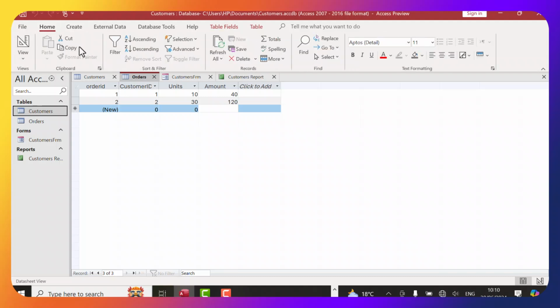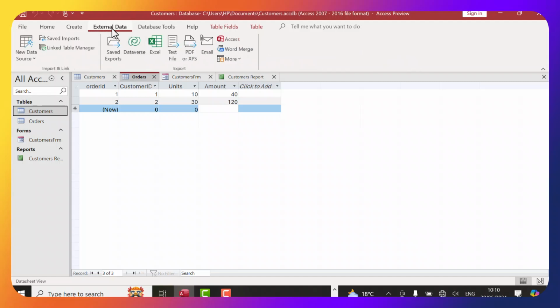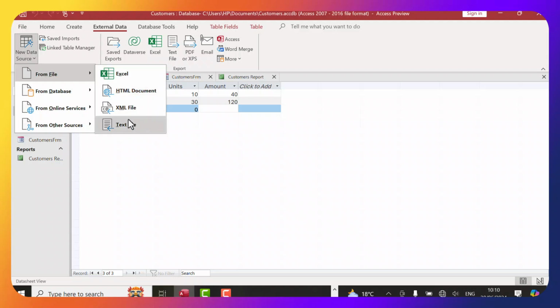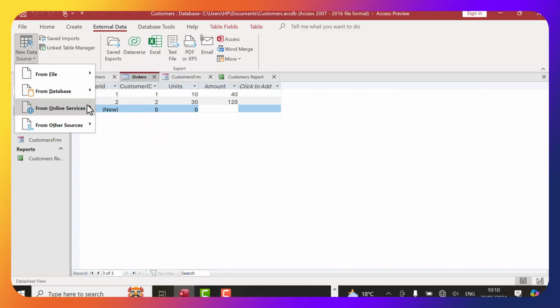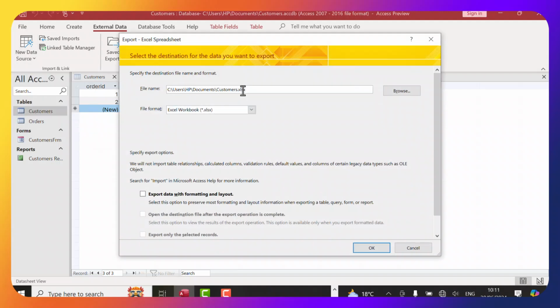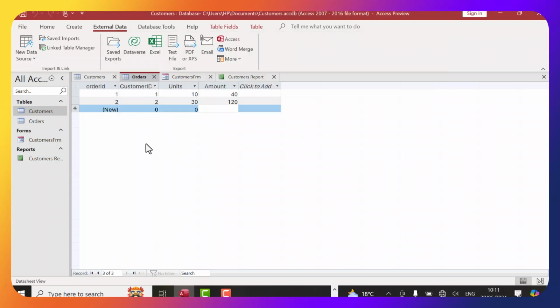Of course, there are so many things which you're going to deal with as we progress, like external data. You can always get data from Excel or other places like databases, online services, and other sources. You can export your data maybe to Excel, and that allows you to choose the destination where it will be saved. And if you click OK, that will be saved in the selected destination as an Excel sheet.